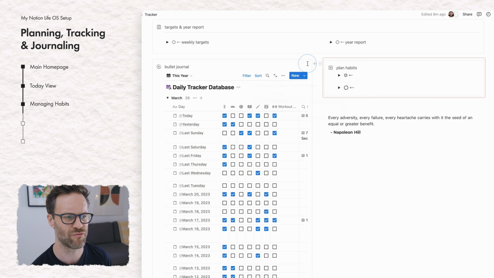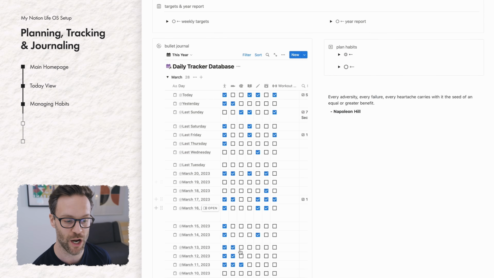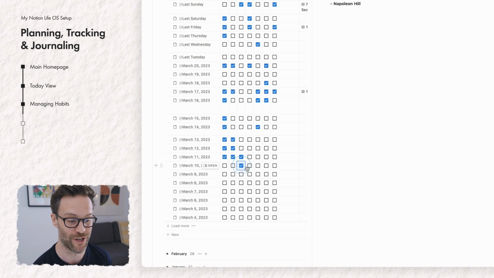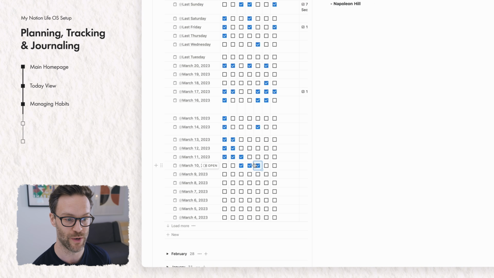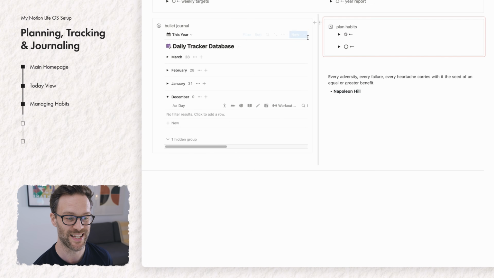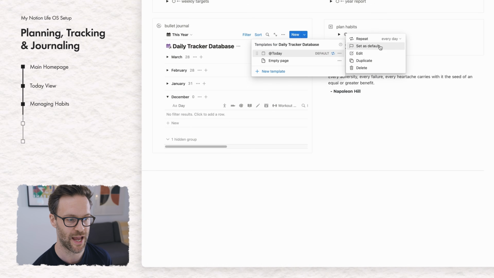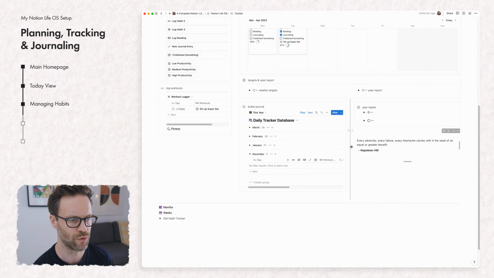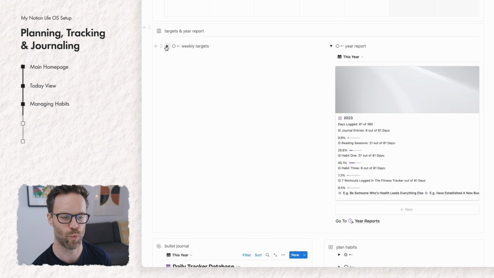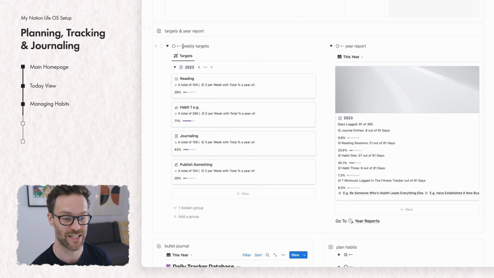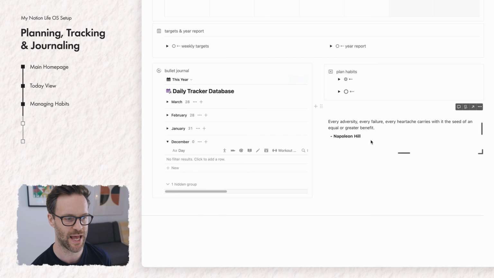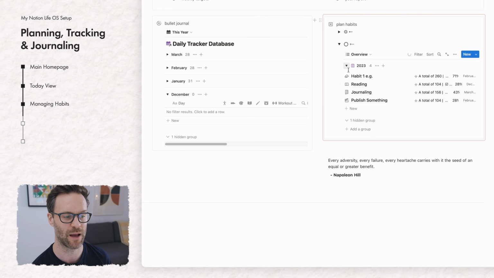Now, the reason that's so powerful is that if you don't log something, it still creates a day entry, and that means that you can go back and see what you have or haven't done by checking things off. Really powerful. And since that new day is linked to a year, you will also be able to look at year reports of the habits alongside what you've intended to hit, because this is my weekly targets and my yearly report. So let's set up a habit in the plan habits section.